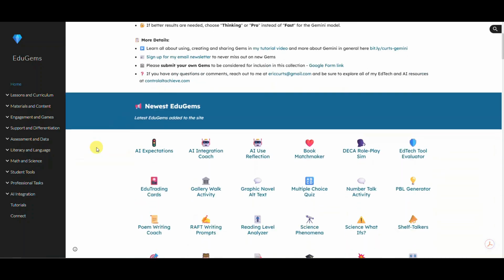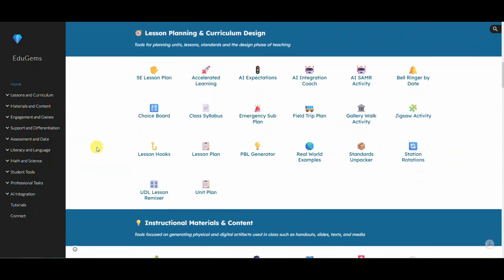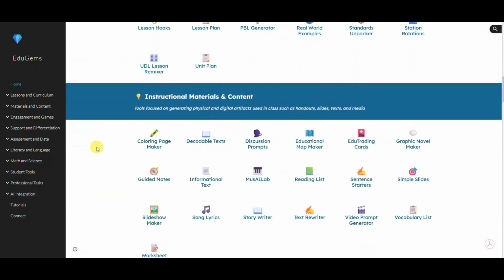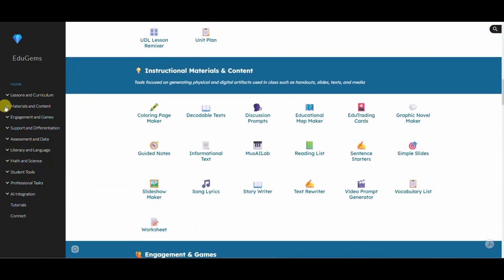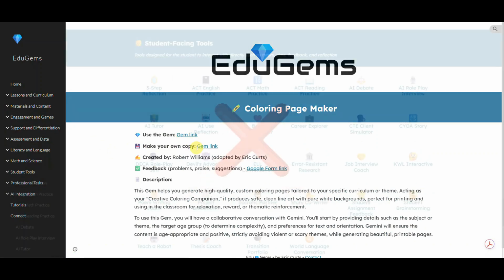Scrolling down the page will allow you to view all the gems that are available. They are grouped by category, starting with the newest gems that have been added to the site. You could also search for gems in the left column by topic. Clicking on any gem will tell you more about what it does, as well as who created it. You'll also see the link to use the gem and a link to make a copy for yourself, so you can find it in Gemini in the future.